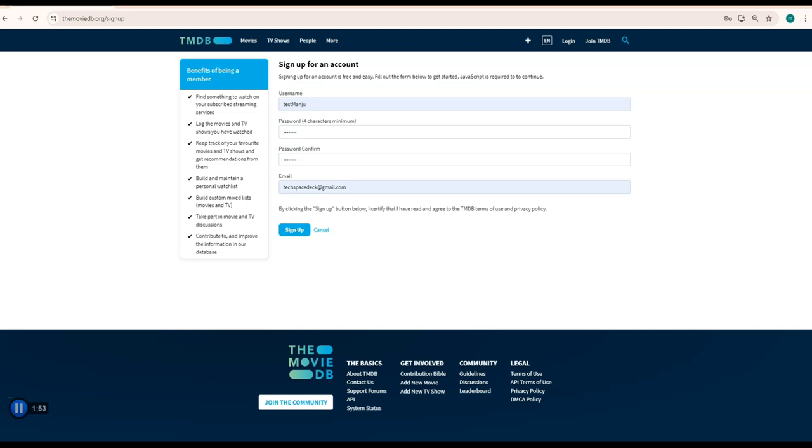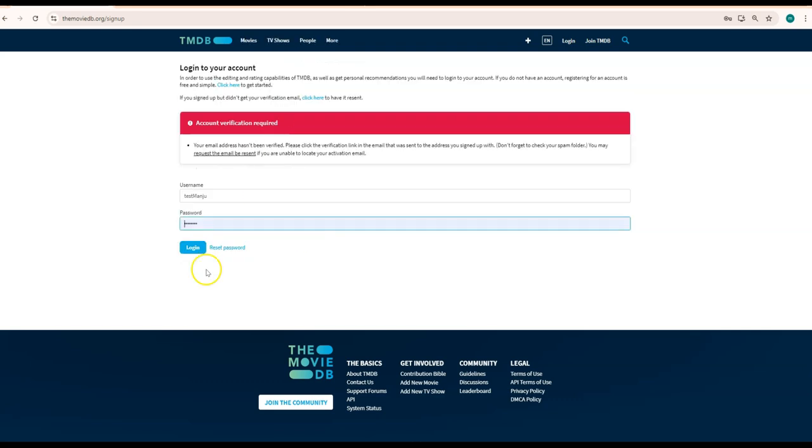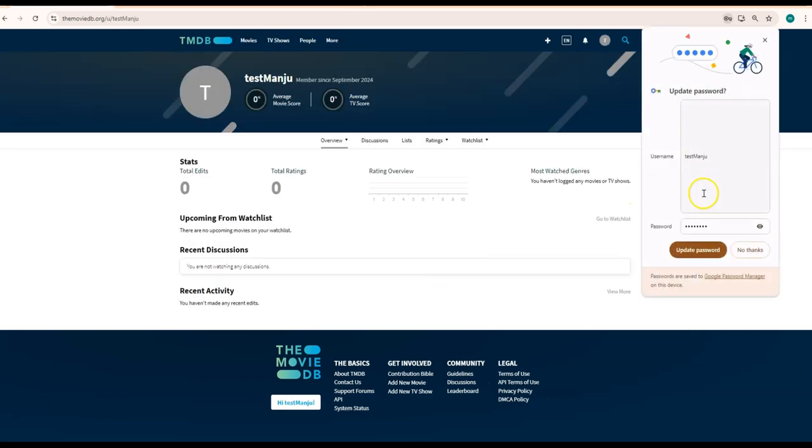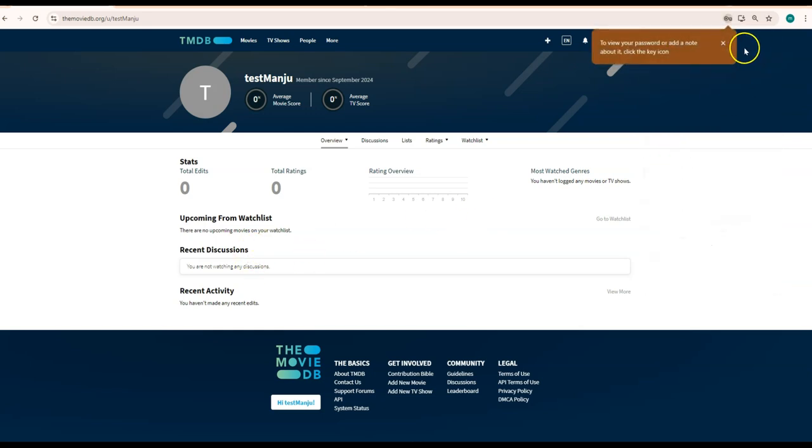I'm using their popular API. I will show you how I am using it. So I sign up with an account first. You have to enter username, password, and your email address and click on sign up. Once you click on sign up, you will get a verification email. Just do that, and then you have to log in to your TMDB account.